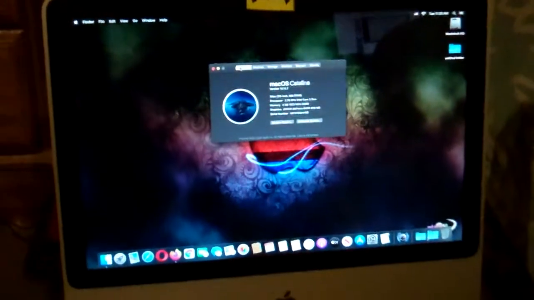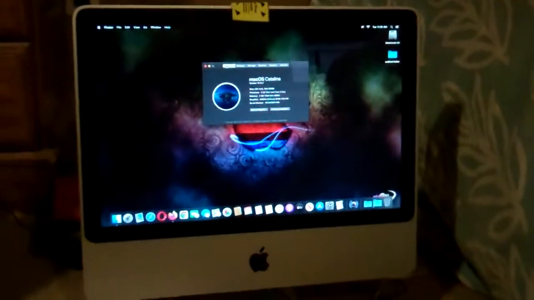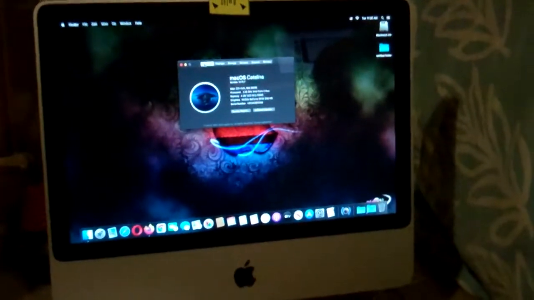So you have a good day. I just want to show the iMac. Got it for $50. Couldn't beat a deal on it.